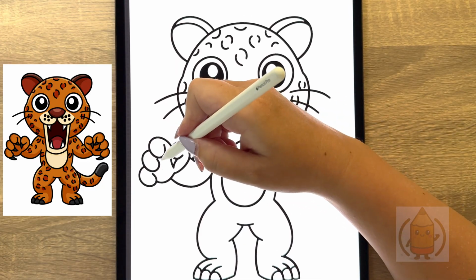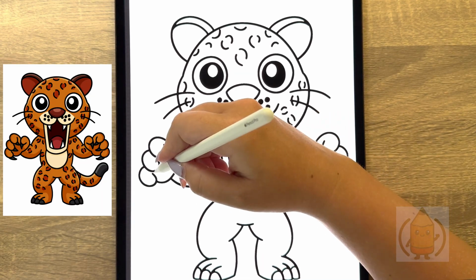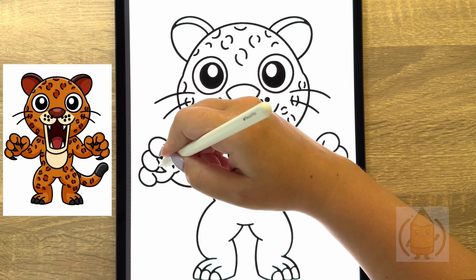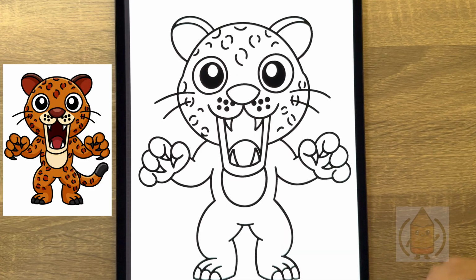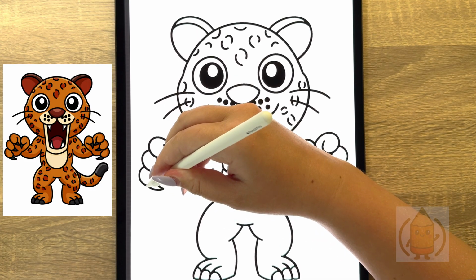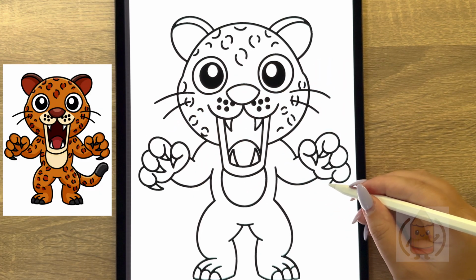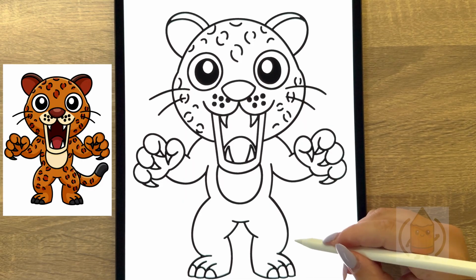Let's add in the claws again. So on the top here, curving this down, back up. Moving into the middle, again, replicating that. And then one last time on the very bottom. Lastly, let's just add in the tail.